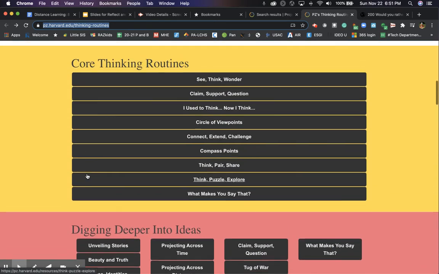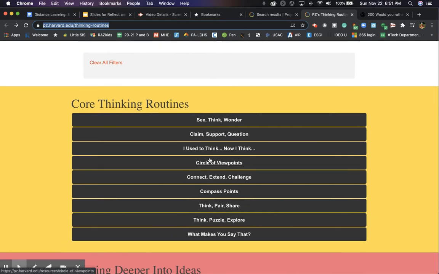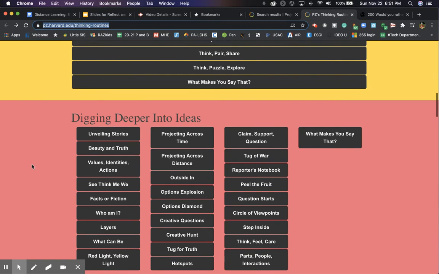And when you click the link, you're going to see there are these core thinking routines. So again, as I mentioned earlier, you teach the routine and then you change the concept or the rigor each time. So these are core thinking routines. I really love compass points, and I'm going to show you that one. Really amazing. And then here's one.